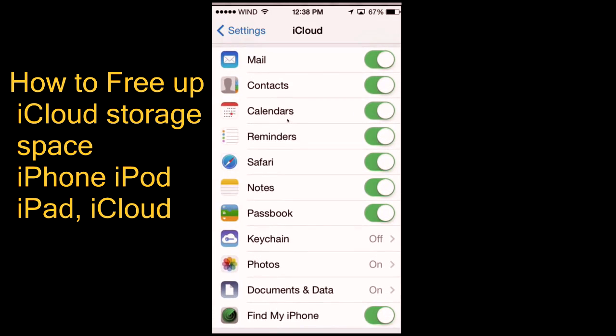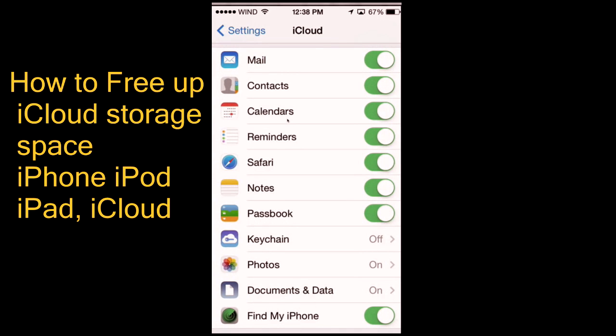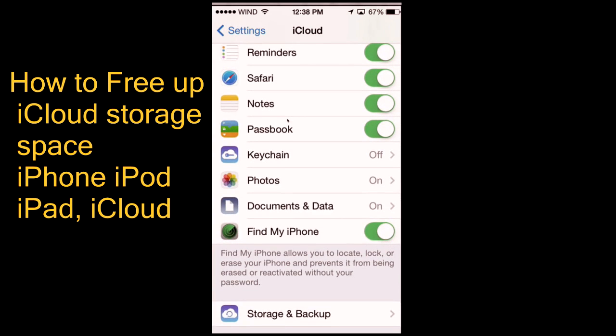Remember, I'm not turning off photos. Right here's photos. Although I turned off my iCloud photo camera roll backup, I still have this on my photo stream. So I still have that backup, so it's all good.